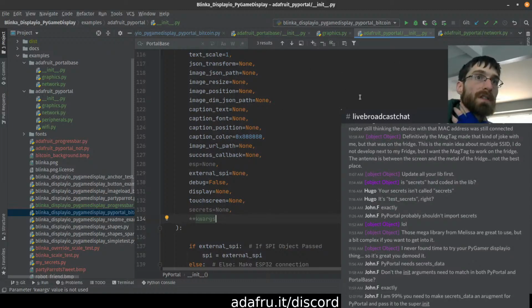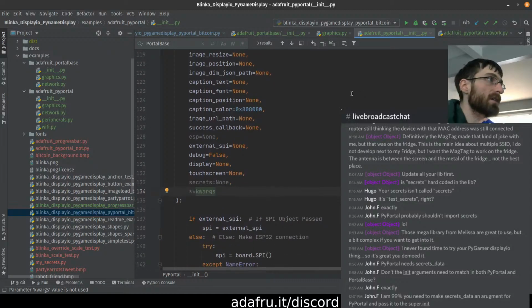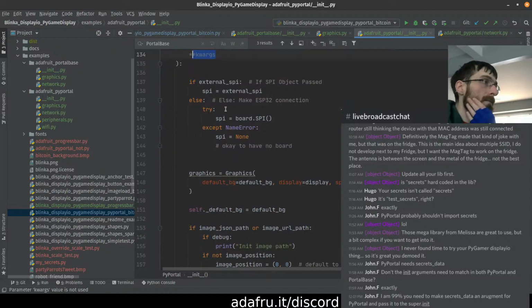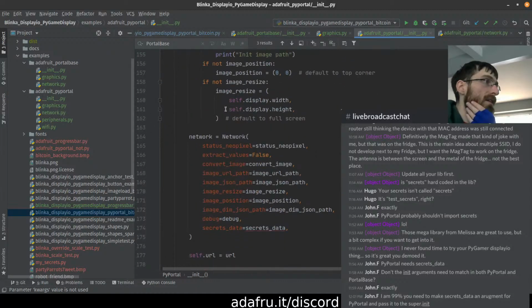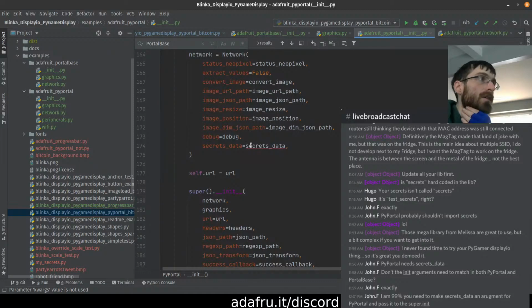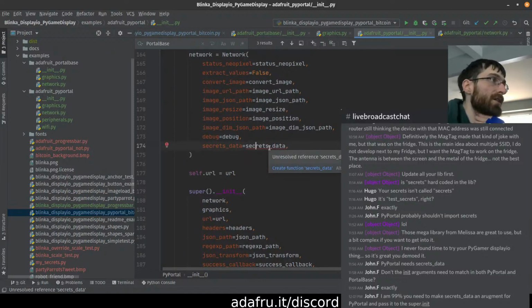Let's see, what does John say? 99% we need to make secrets data an argument for PyPortal and pass it to super init. Yeah, that's what I was thinking as well. I think that the way we have kwargs like this, we'll make it to where we don't need it to be explicitly declared as an argument. And then the way, no, I'm wrong. You're probably right, because this is an unknown variable now.